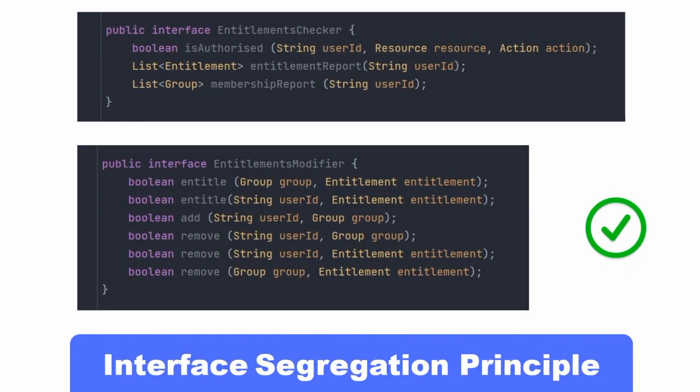Let's refactor the authorization service interface into two separate interfaces. By splitting the authorization service into two interfaces, we provide more focused contracts for the implementing classes. Now each class can choose the interface that aligns with its specific needs, preventing unnecessary method implementation.